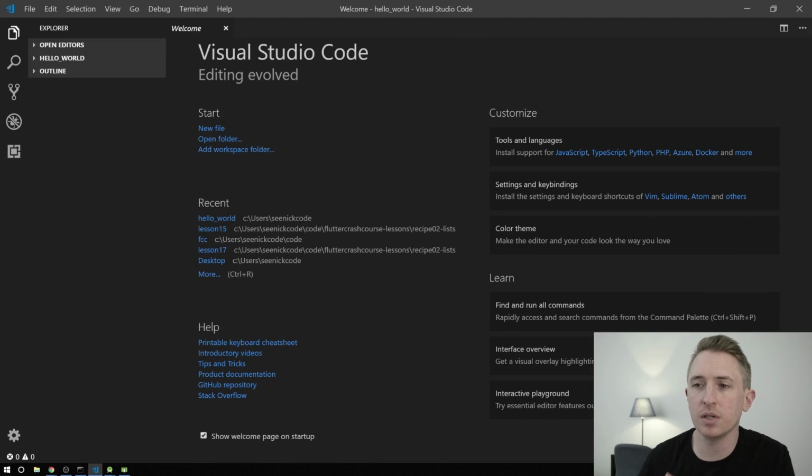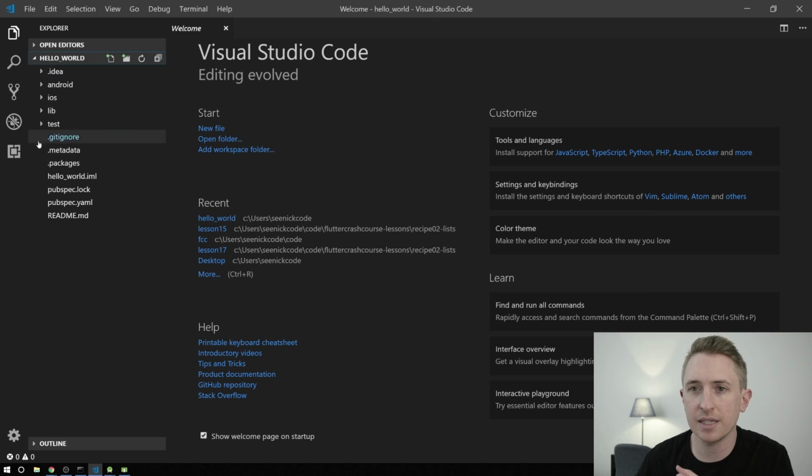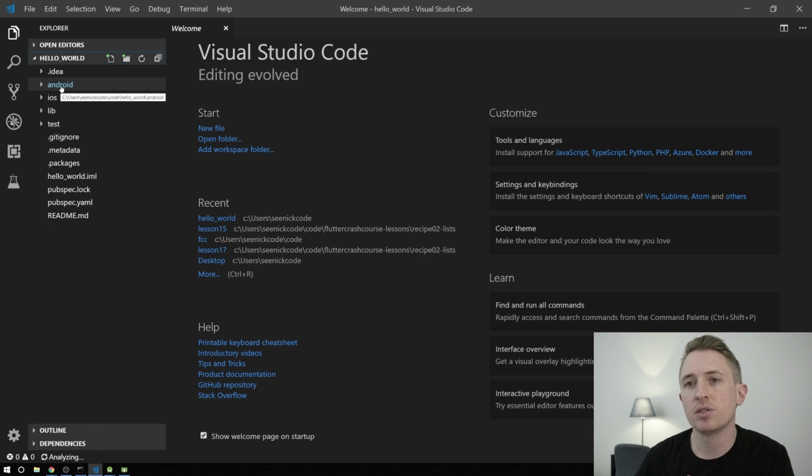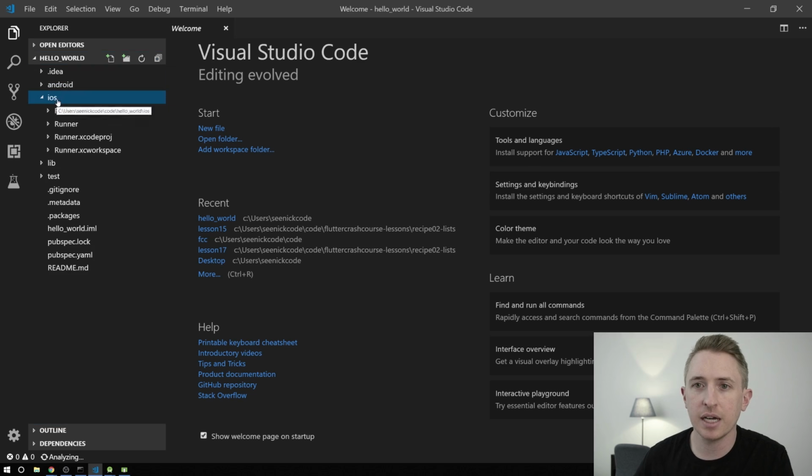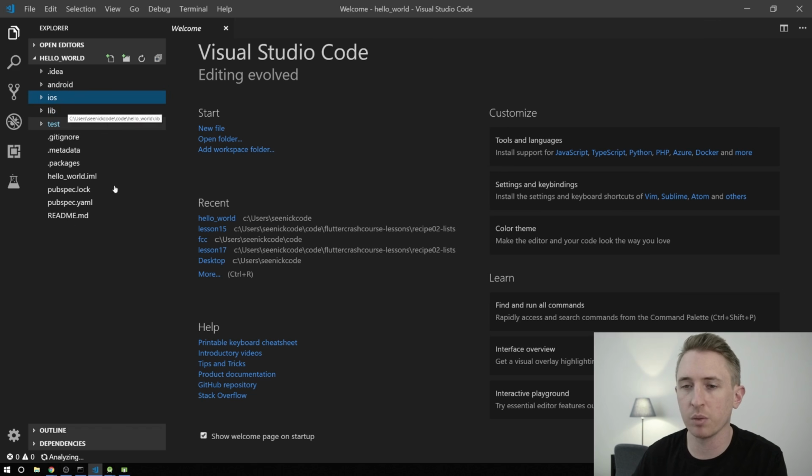So what that's going to do is load the entire contents of that created Flutter project here for me, right? So there's 4 main directories: Android, iOS, lib, and test. So Android and iOS, well, let me run the project first, and while we're waiting, I'll go over that.